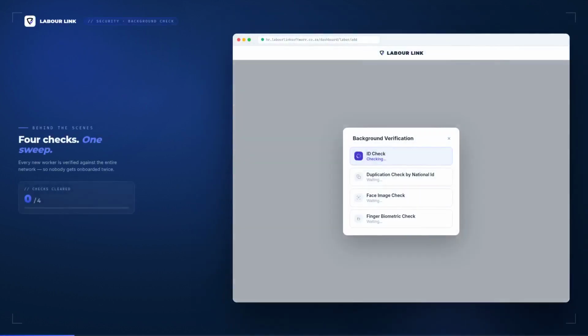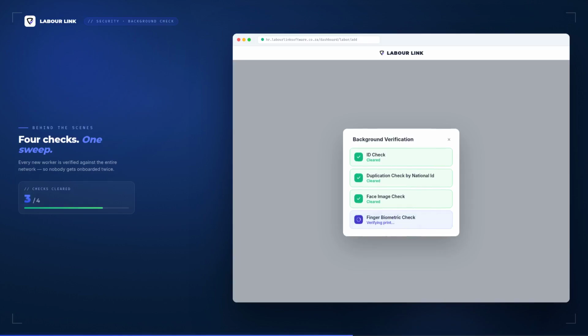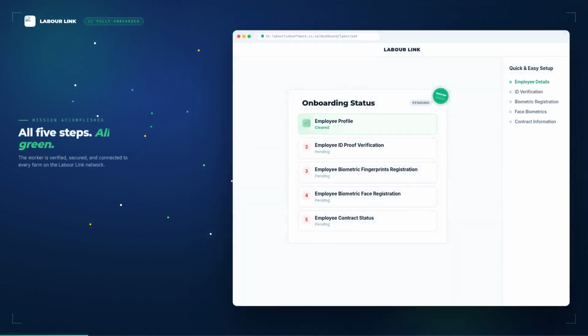Now background verification runs. 4 checks fire in sequence: ID check, then a duplication check against the worker's national ID, then the face image check, and finally the finger biometric check. Each one turns green as it clears. That duplication search sweeps the entire network, so no worker can be onboarded twice anywhere on the platform.